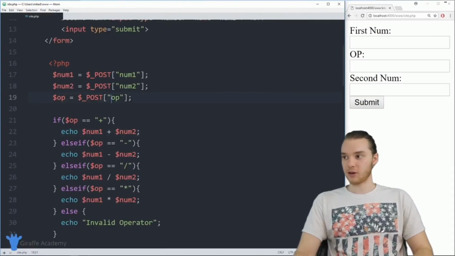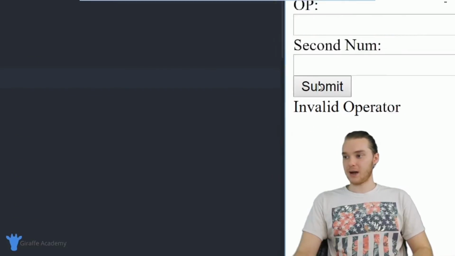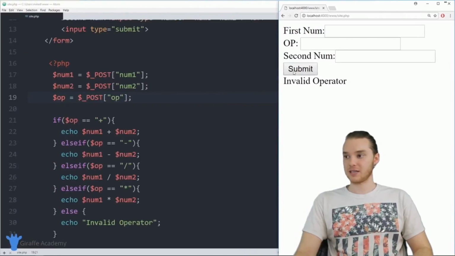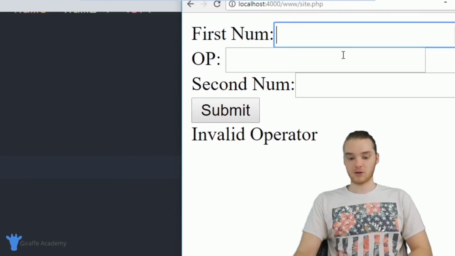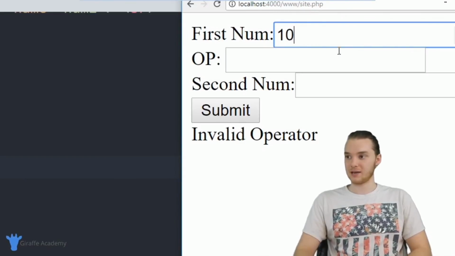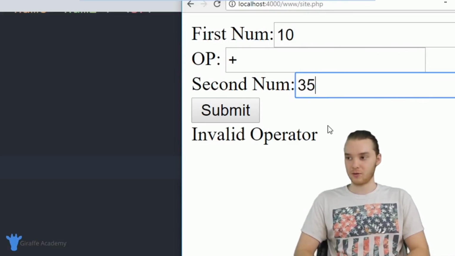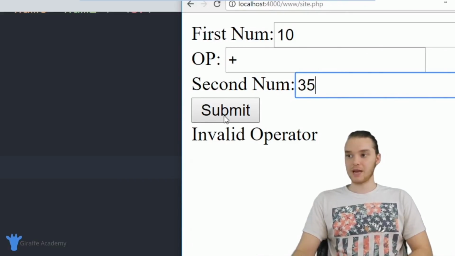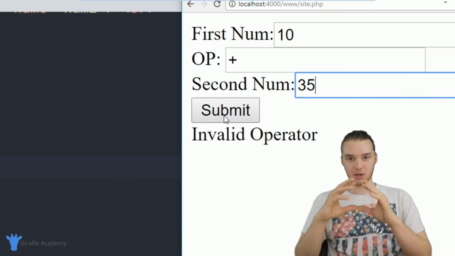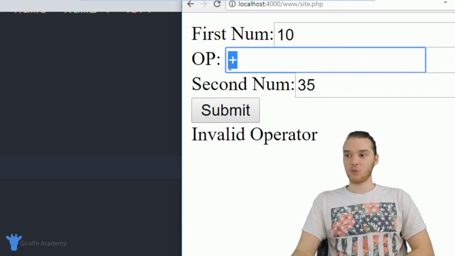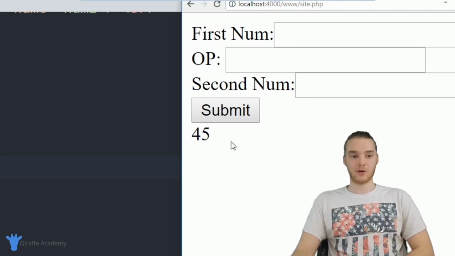So this should be fully functional. Why don't we refresh the page and we'll go ahead and run this program. So you can see down here it's saying invalid operator. That's basically just because I haven't entered anything yet. So if I come up here, I can say first num, why don't we say this is going to be 10, and why don't we do addition, and then the second number is going to be like 35. So now when I click submit, it should add those numbers together. So it's going to look through that if statement, figure out which operator we submitted, and it's going to do the operation for us. When I click submit, you see we get 35.